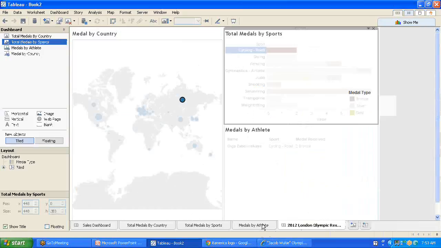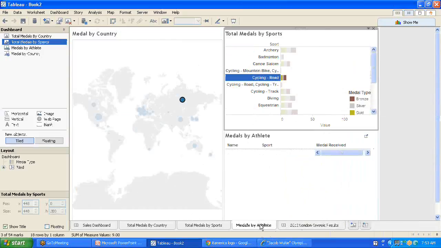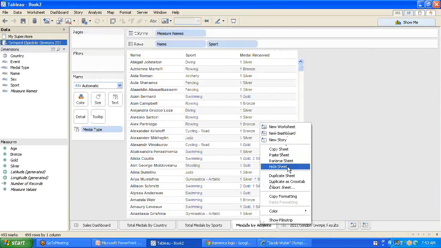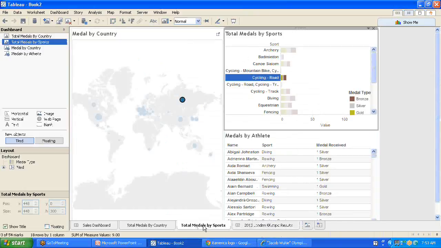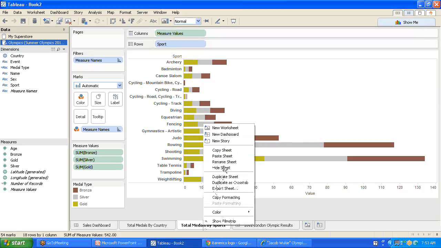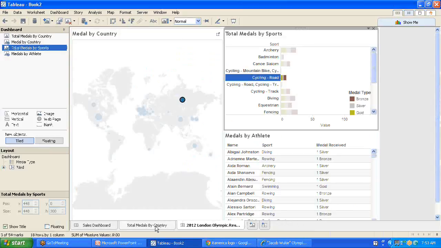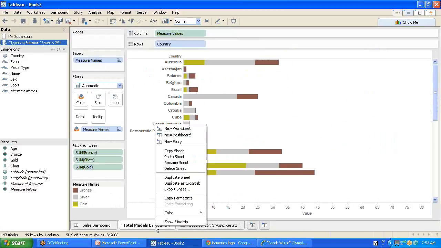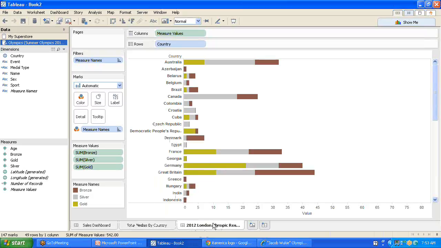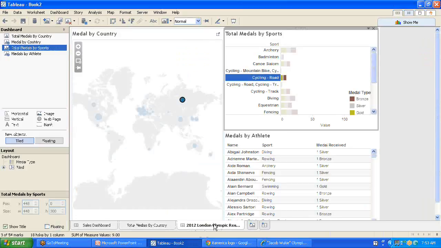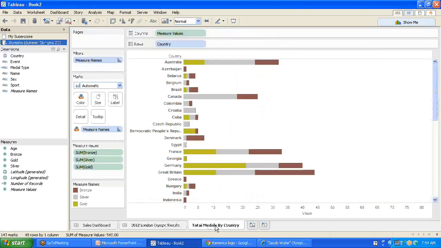So hide this worksheet. Okay, so this one we have not used in any dashboard, so it is not showing me the option to hide it. So that means whatever worksheet you have created, you should be using that for dashboard development.